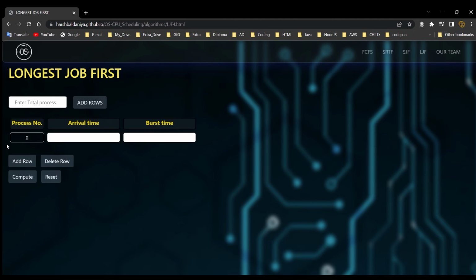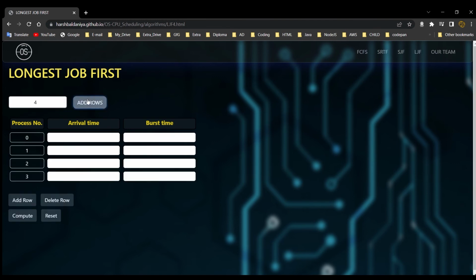Now let's try to understand longest job first by evaluating it using our simulation. We'll again put in some random values, compute the result, and try to understand it to get a better understanding of the algorithm. Let's take 4 sample processes. So I'll enter the number 4 to take into consideration 4 processes, and click the add rows button to add 4 rows.